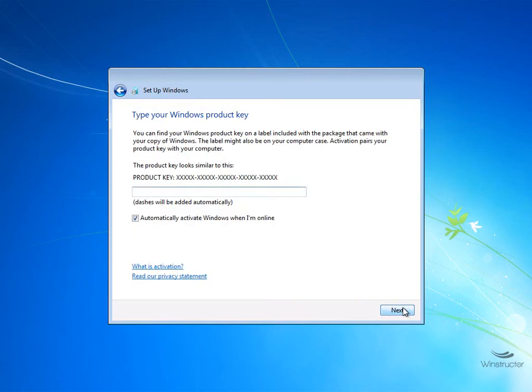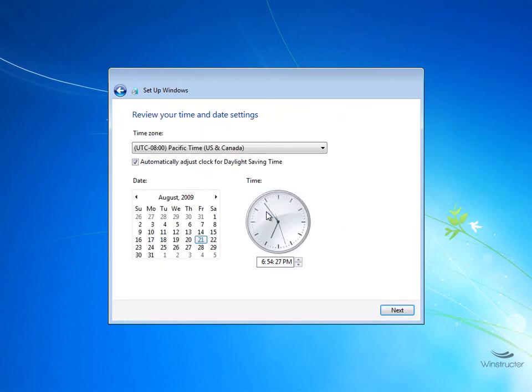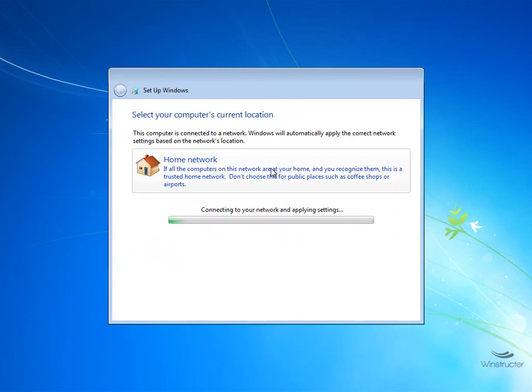Now the final step here is to enter in our product key, but for now I'm going to skip this step as I'm going to be blowing away this machine shortly anyway, so I'm going to uncheck this box and just click Next. But ordinarily, of course, I would be entering in my 25-digit product key here and then clicking Next. For our Windows updates, I'm going to choose the bottom option here to ask me later, since I really don't need updates for this machine. And then we'll accept our default time and date settings. We'll click Next. I'm going to choose a home network for this connection, and then we're done.